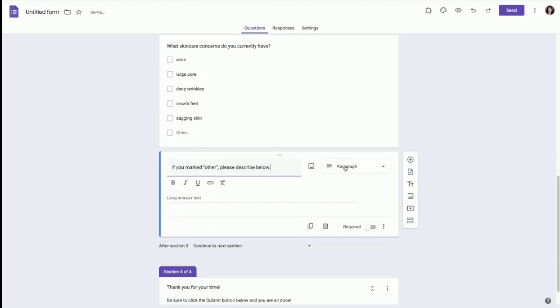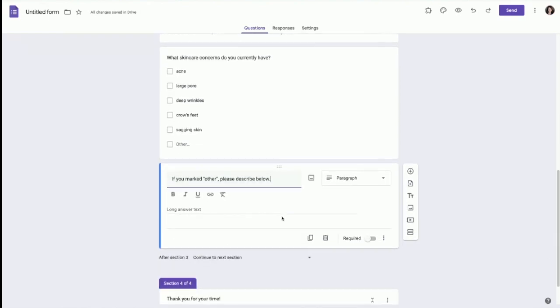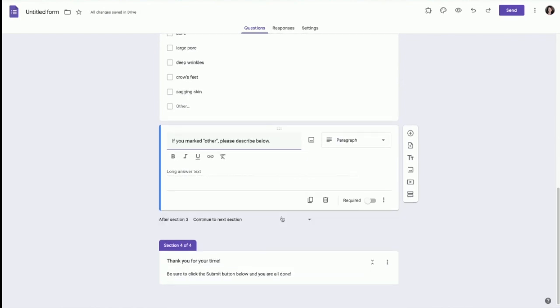And then we want to give them like a paragraph. So Google Forms could tell that that's what I wanted. So it automatically switched from multiple choice to paragraph. I don't know if you saw that happen, but Google Forms is very intuitive. So that's very, very cool. So this is not going to be required because what if they didn't say other? All right. So do I want this to be required? I can't make this be required because I've got some people that I'm pushing to the next section, right? So I have to be careful of using those required ones. Mark other, describe below.